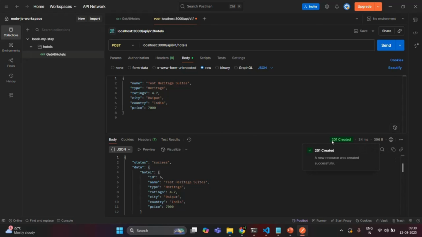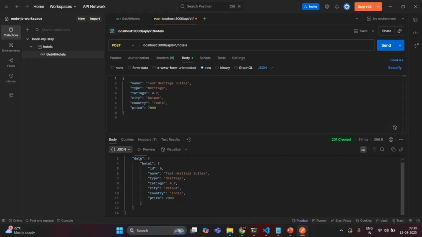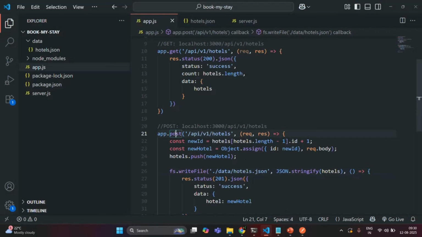You will also notice that the status code is 201 Created, and here in the response we have the status, which is success, and in the data we have this hotel object. In that hotel object you will see that the ID is 6, the name is the same name which we specified in the request body, and the other properties are the same which we set in the request body. So here we are properly receiving the response from our post API.